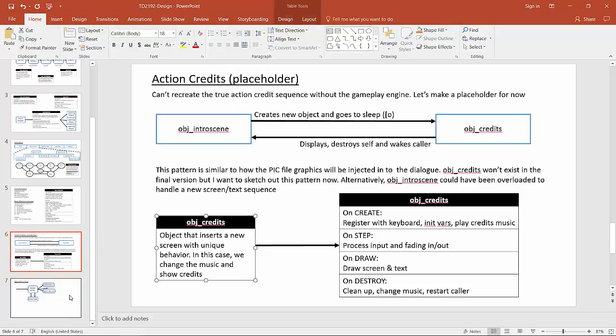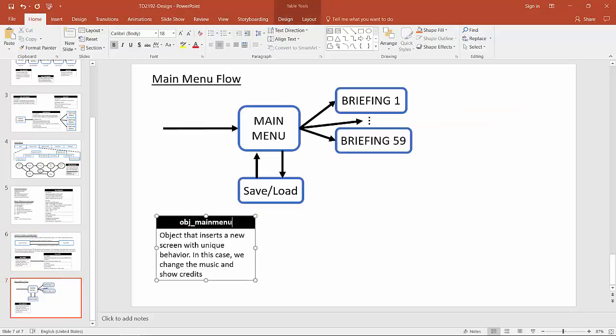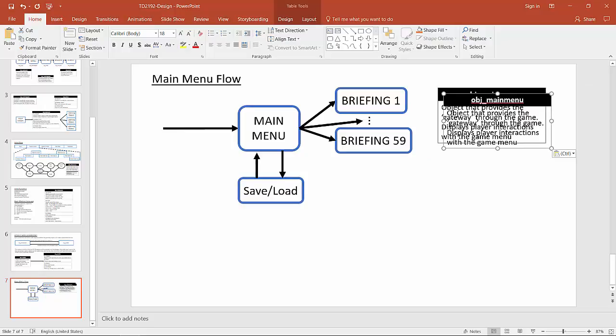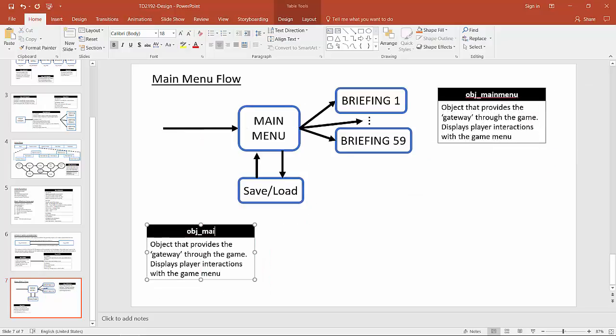Let's identify the Game Maker objects we'll use to support our design. Now our primary object in this scene will be OBJ main menu. It drives the player through the scene and handles most of the display and input processing. Now I also hinted that we'll use a child object to handle loading and saving. I'll call it object load save.